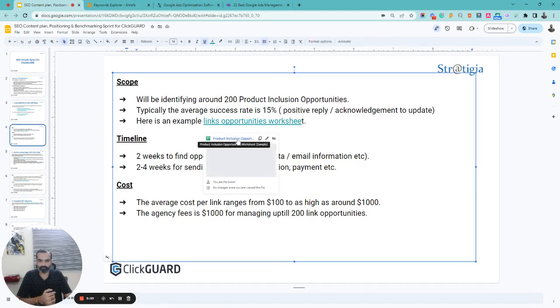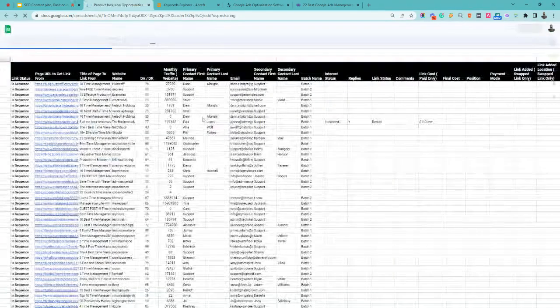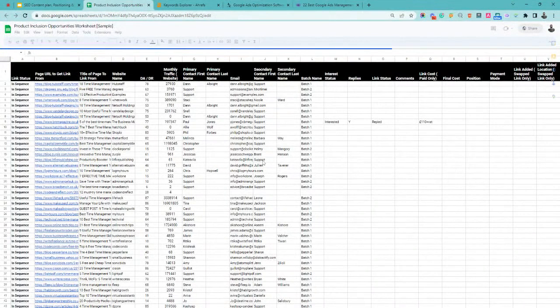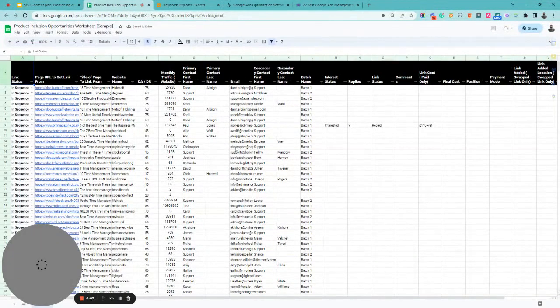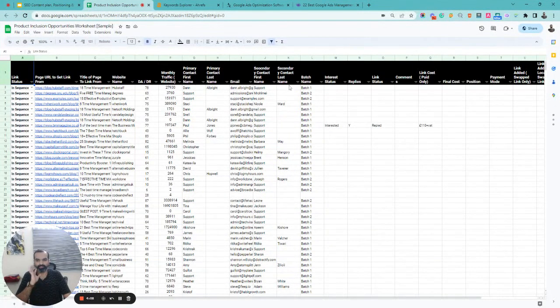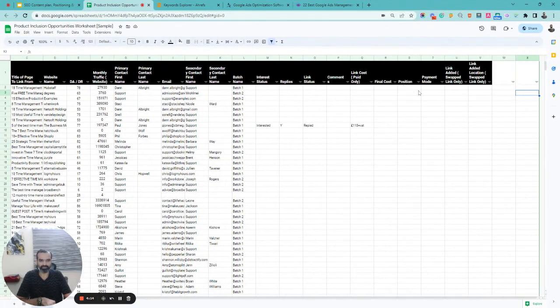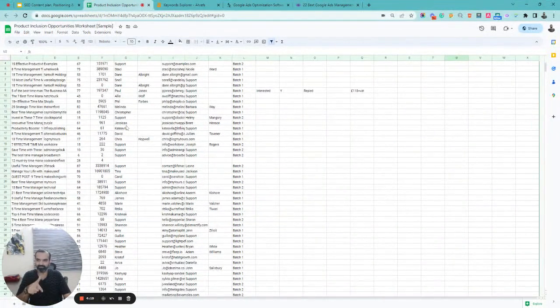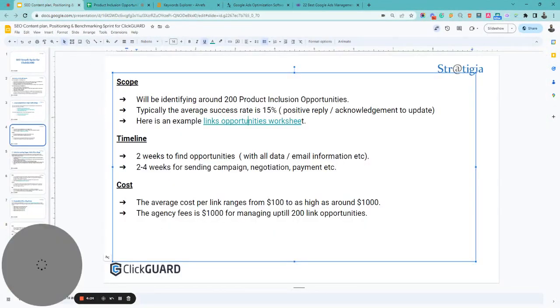And here is an example to give you an overview of how the final product will look. This is a sample worksheet which you can review, which includes the URL, the page title, website name, domain rating, traffic, and all those things, and where we manage the final cost and position, the payment mode, links, link only, these kinds of information. This is a sample to give you an overview of how we work on these kinds of opportunities. And the timeline is 2 weeks to find such opportunities with all data and email information, and 2 to 4 weeks for sending campaigns, negotiation, payments, and all those things.